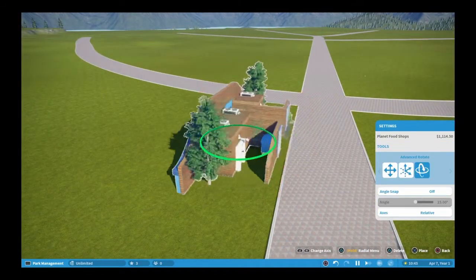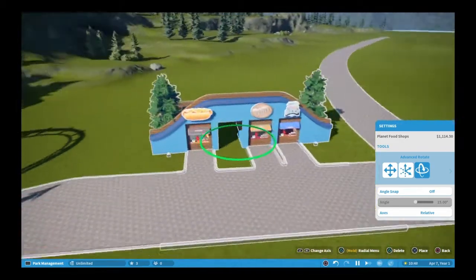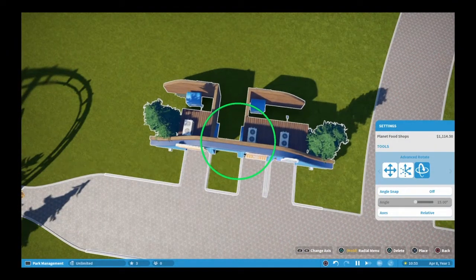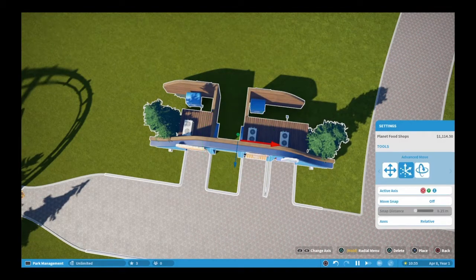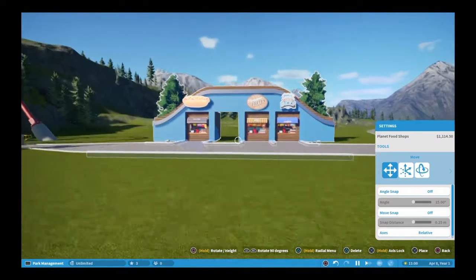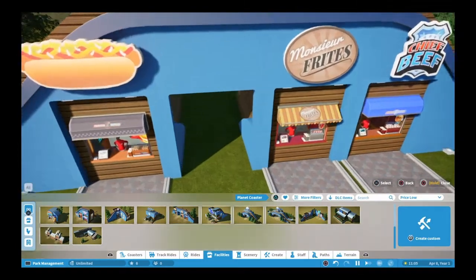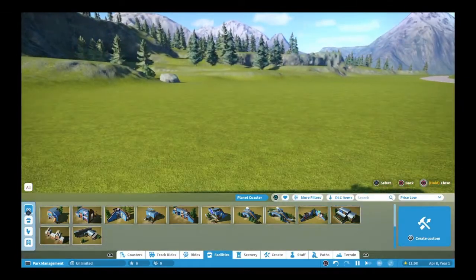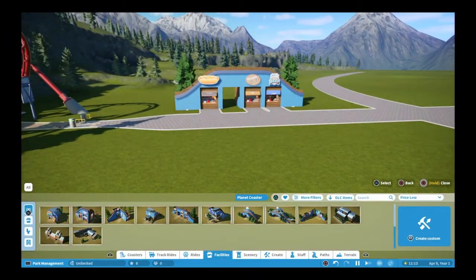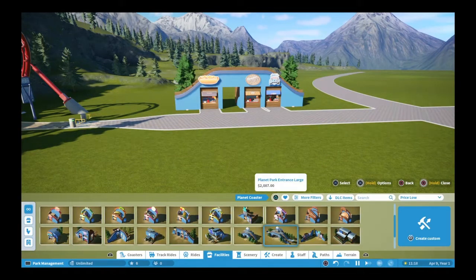So if we go advanced move so we can spin this around. Make sure it's nice and straight. That looks good. We want to move this sort of here. I like that. Now we're going to make a path going through here eventually, because it's going to lead somewhere. But if we find some more here.